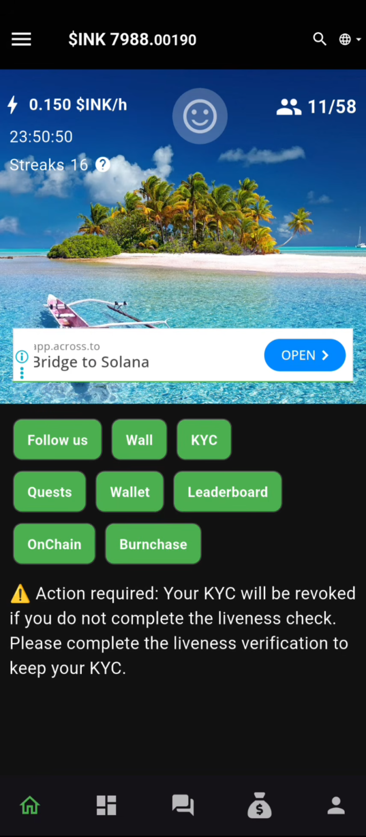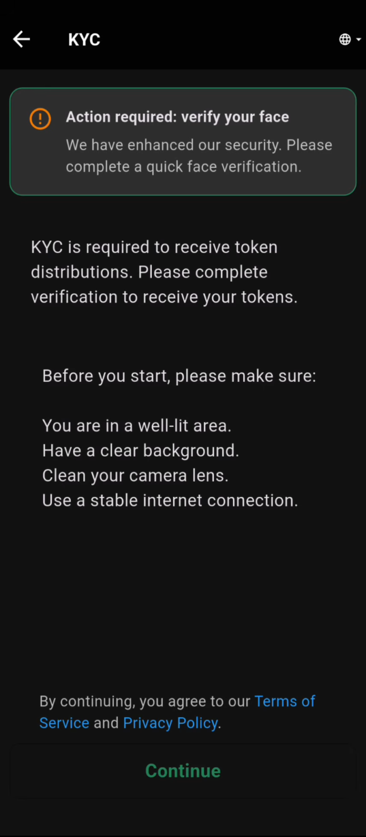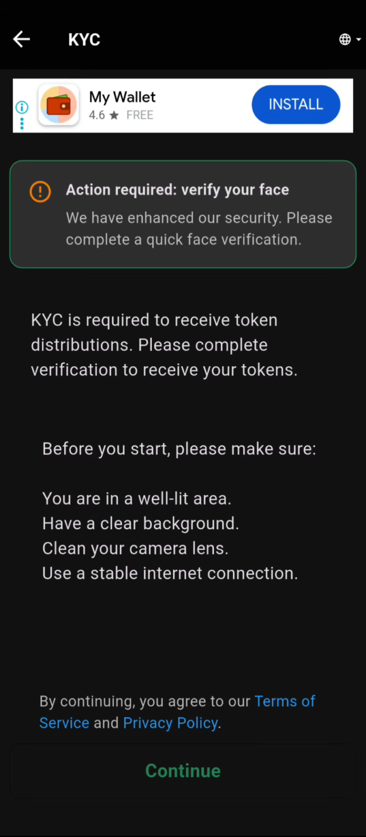So the next thing we're going to do is come over to the KYC function here, and once we click on it, you can see something like this. Look at what they have given us now. Action required: verify your KYC. We have enhanced our security. Please complete a quick face verification. KYC is required to protect token distribution. Please complete verification to receive your tokens.